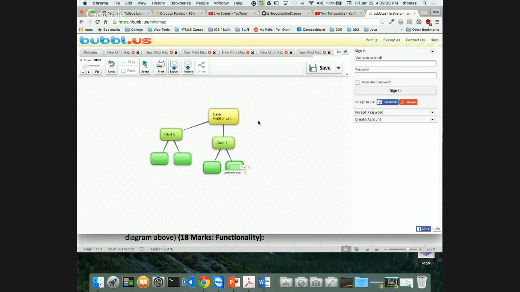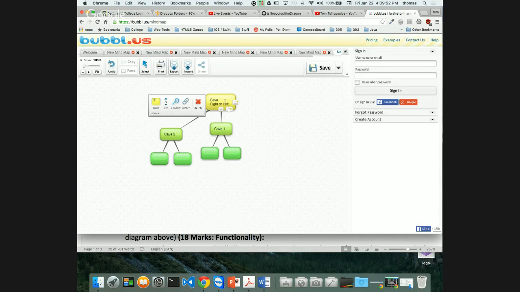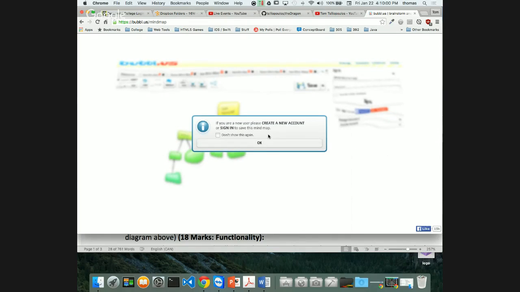And it's kind of a good thing to give these guys some props. So if you do include this in your external document, say, hey, I made this with bubble.us. Notice how many decision levels we have here. So this is 1, right or left. This is 2, right or left. And I haven't made 3. 3 would be if I did this. So I have another one here, and it's going to ask me to save.